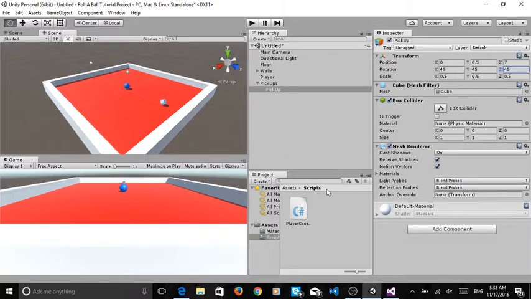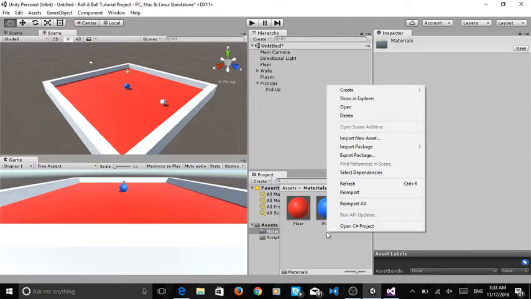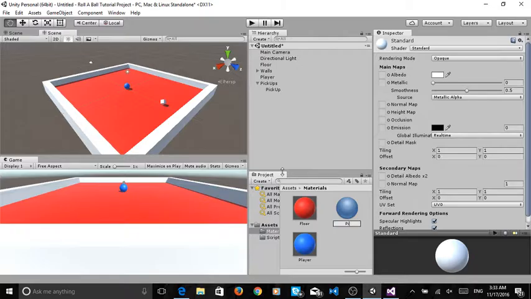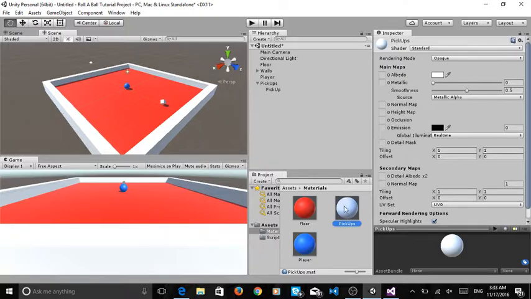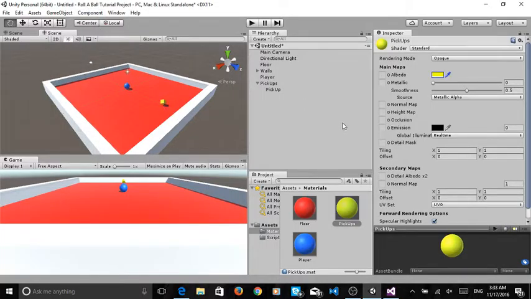Alright, so now what we're going to need to do is add some material to it so it can look a bit different from the wall. So we go to the materials folder and we're going to create a material called pickup. It's going to be applied to all of the pickup objects. Let's make that yellowish. There we go. You can see a nice bright yellow. Right, so you can see it nicely there.